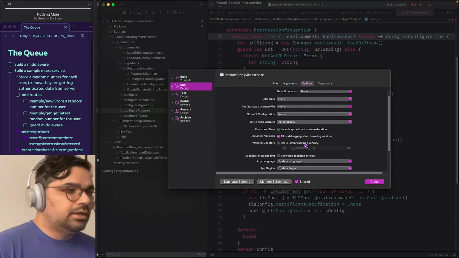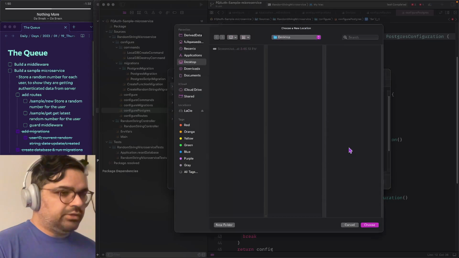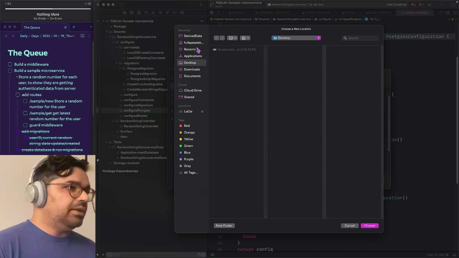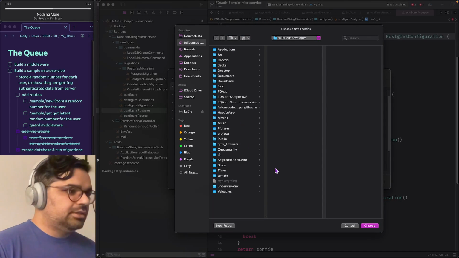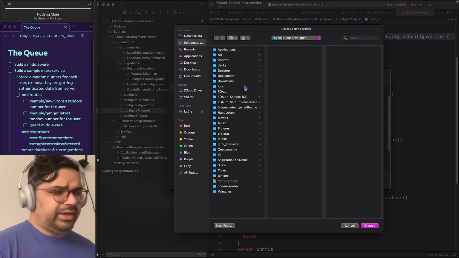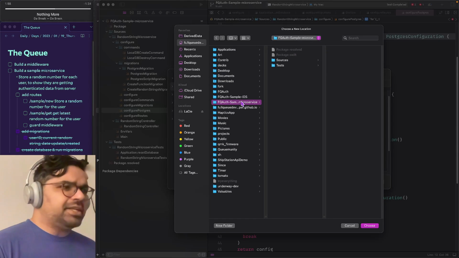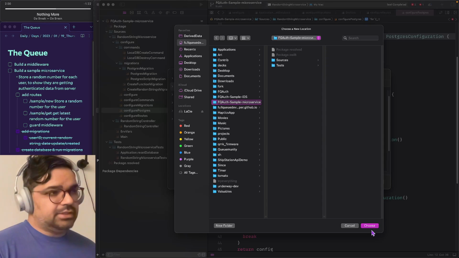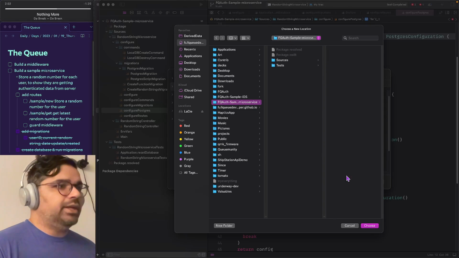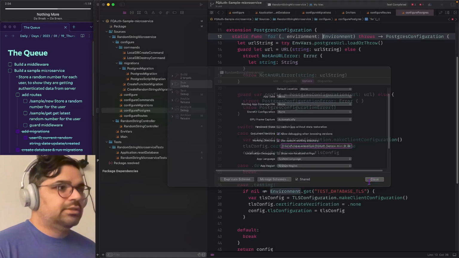So what we need to change is in the schema, in options, we want to use a custom working directory. It's not seeing our .env at all because it's running it in, I'm not exactly sure why Xcode does this, but it does this. It runs it in a different directory. So we can point it here to this directory.